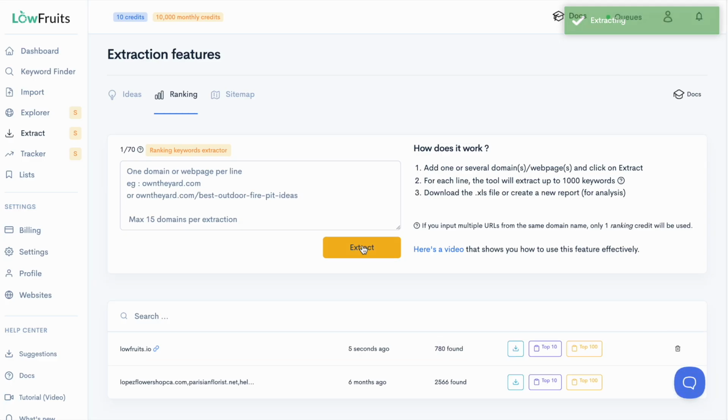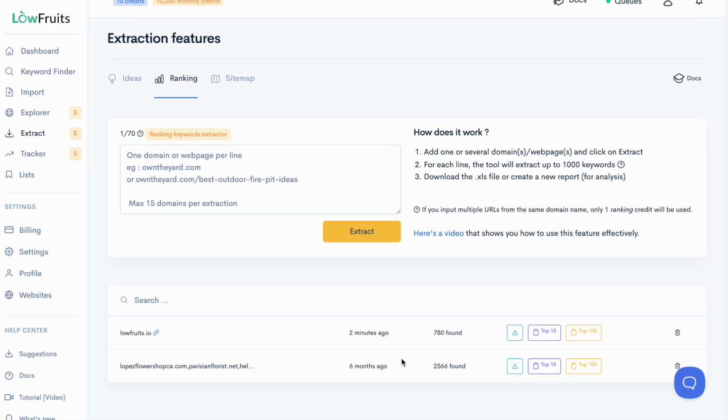LowFruits will do its thing. It does it very quickly, usually in less than a minute. And then if we scroll down, we can find that report. I've actually done another report, so that's why you see 2 listed here. I did one in the past. If you had done multiple domains, you'd see multiple reports here. So I'm just going to click on the download icon here and download the reports for LowFruits.